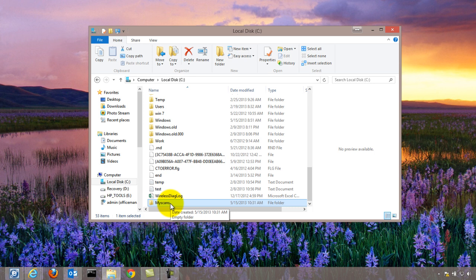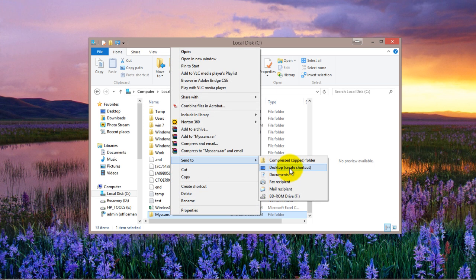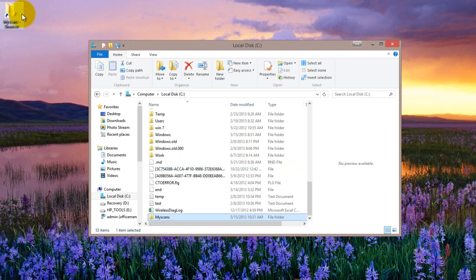Another step that we typically do for our customers is right click on it and go to Send To and send it to the desktop. That way it creates a shortcut on the desktop, makes it easier for them to get to it to find their files. Alright, let's go ahead and close out of this window here.